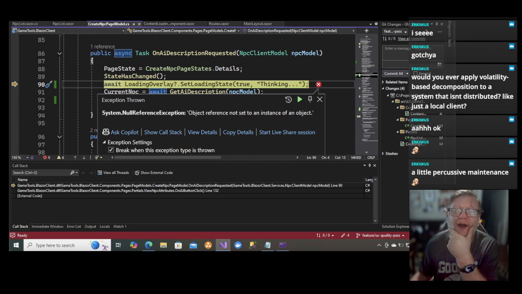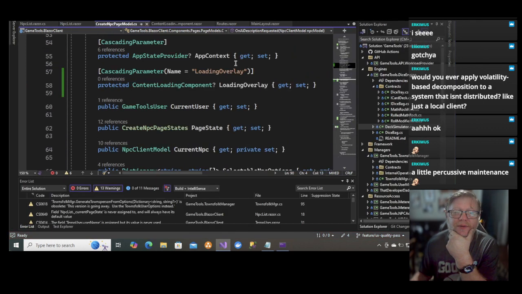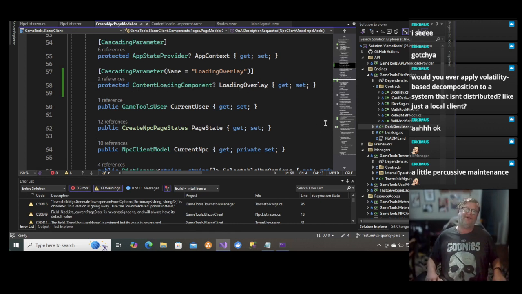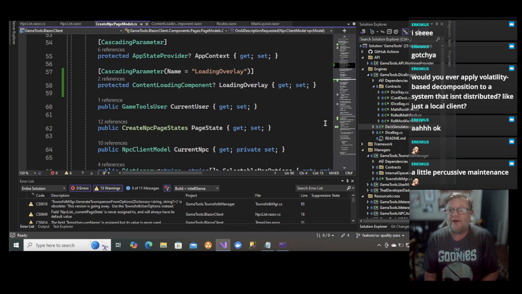Oh, I bet I know why. Maybe. No, I added that. That's so goofy. All right, so we're still running into issues where that cascading parameter is null sometimes. We're going to pick up on this afternoon. I have some things to do here.